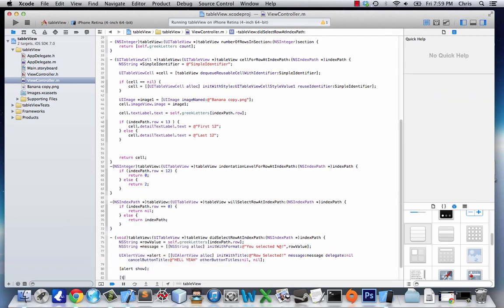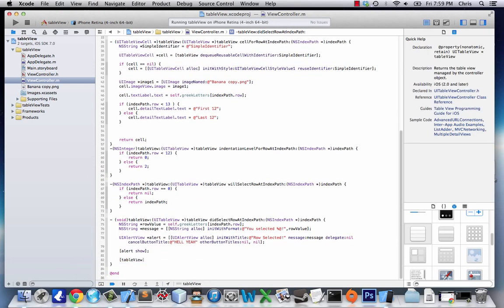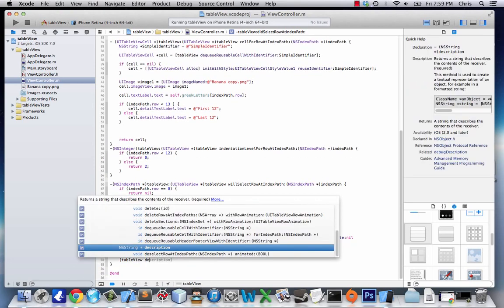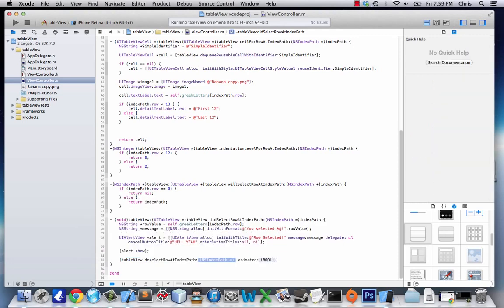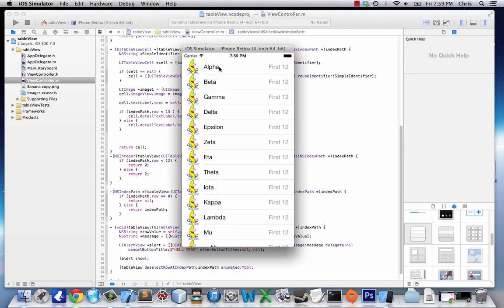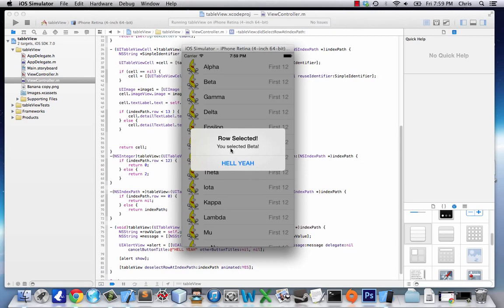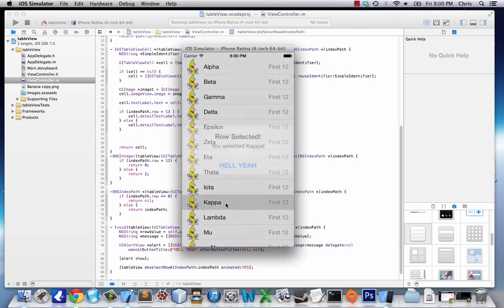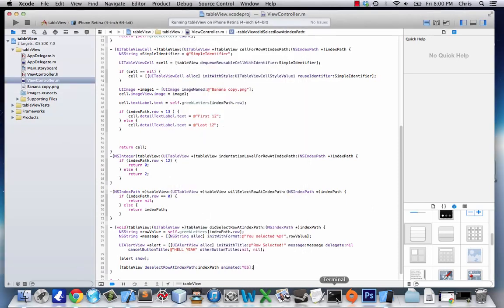And now we just need to show our alert. Alert show, and then table, let's scroll down a bit, tableView deselectRowAtIndexPath, animated yes. Basically it just unselects. So let's run it. Can't choose the first row still because of this method right here. I choose beta, it says row selected, you selected beta. Hell yeah. Or epsilon. So that's pretty cool. You could dismiss it. Basically the cancel button title is what you want to dismiss. And it looks pretty cool.